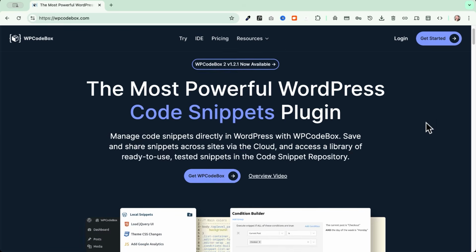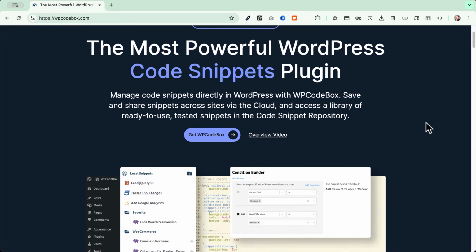Let's scroll together the website. We see that they claim to be the most powerful WordPress code snippets plugin. In my opinion, I quite agree with this because I've used several different code snippets plugins, and when I discovered WPCodeBox, I was very happy. It is perfect for beginners because it's pretty intuitive and easy to use, but it is also perfect because it has many advanced features that are mandatory for professional web developers.